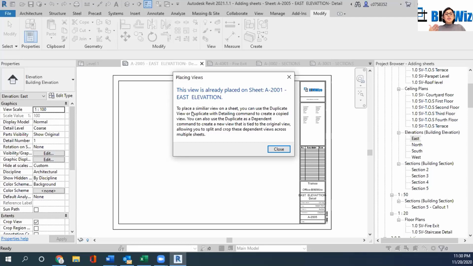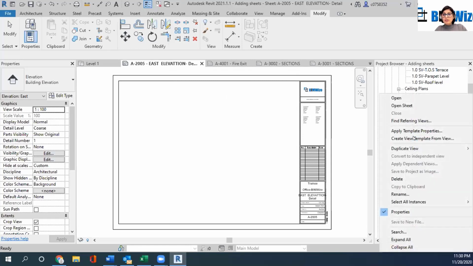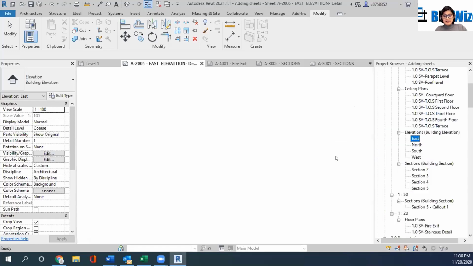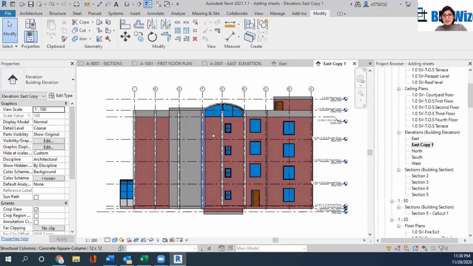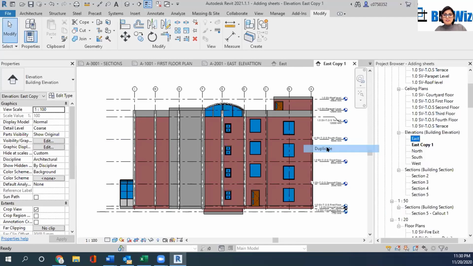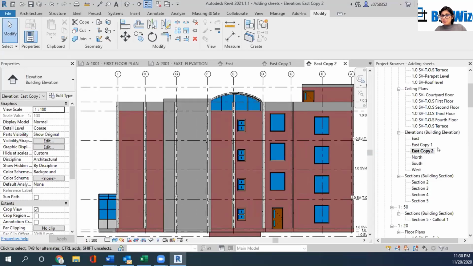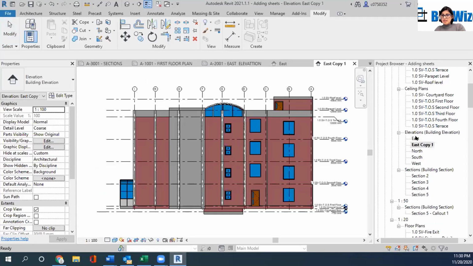So if you want duplicate views, if I want one sheet to have east and then another version of east, I will have to create a new view. So what I will do is go here and duplicate the view with detailing. Okay, let's do this. East elevation.